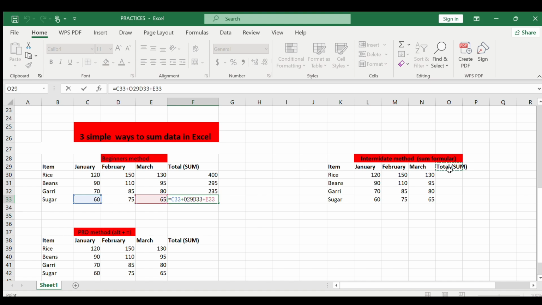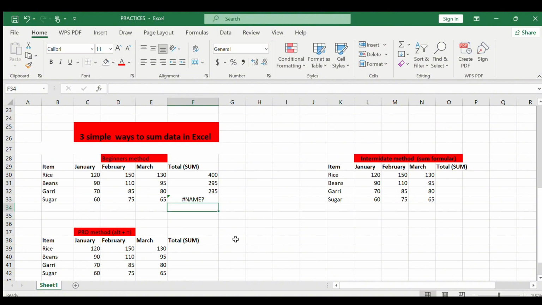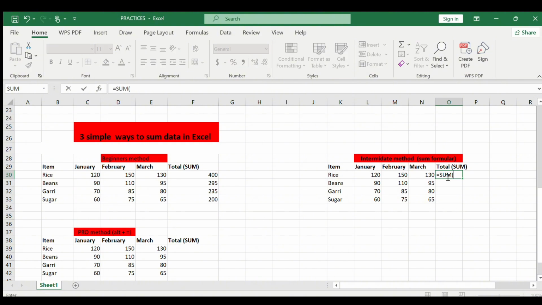Intermediate method simply uses the sum formula. I'm going to type my sum formula, equal to, sorry, there's an error. Okay, so let's go to this and do the intermediate method using the sum formula. Equal to sum, you tap the tab key and select the columns you want to sum, close the brackets and press the enter key. It gives us 400, just like the former one.